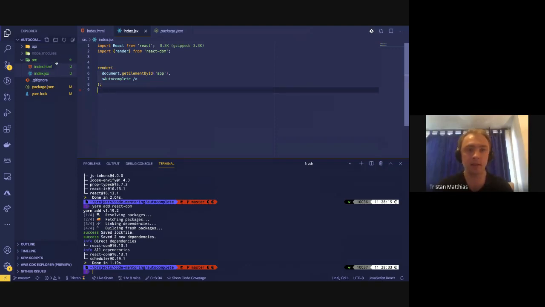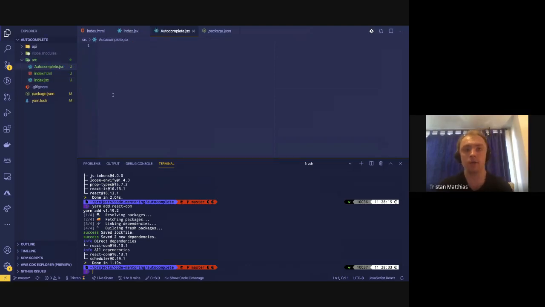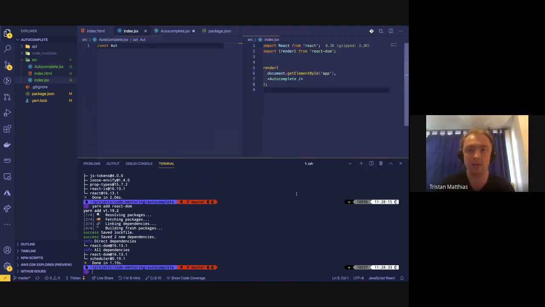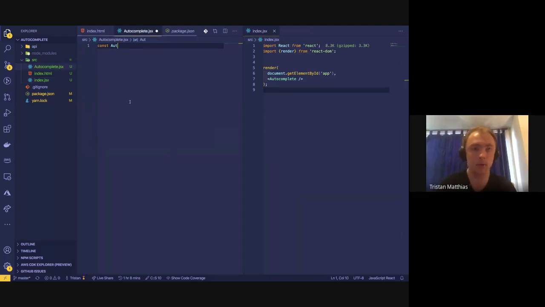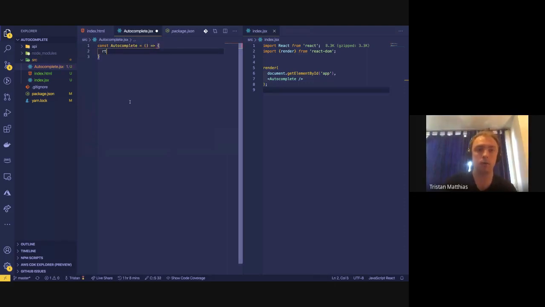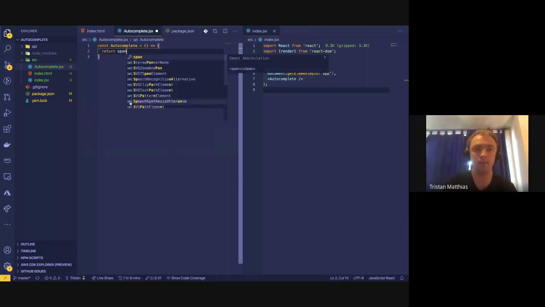Now, obviously, we need to have our autocomplete file, autocomplete.jsx. And I'm going to use a functional component style as opposed to a class. Const autocomplete. I might move this aside just so you guys can see that previous file that I was working on. Autocomplete equals return span hello.